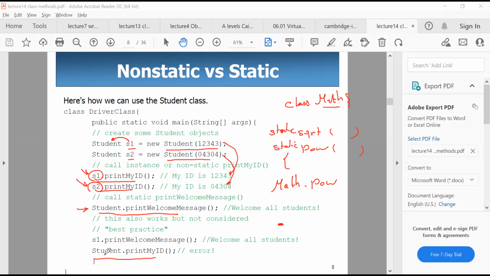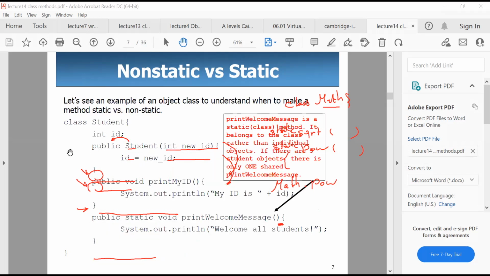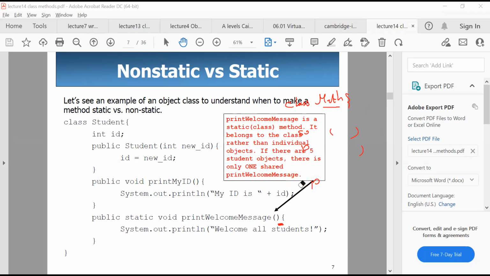Yeah. This Student.printID actually will get an error because you cannot use the class name to call a non-static method. So I would say you have a version of this Student class. I think you already wrote it before. Do you mind if you please add this method to it?